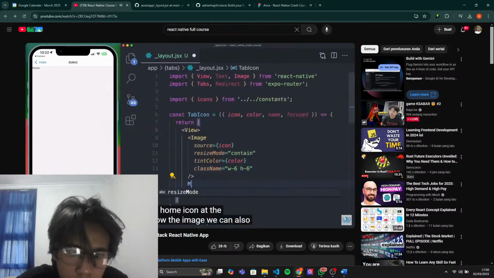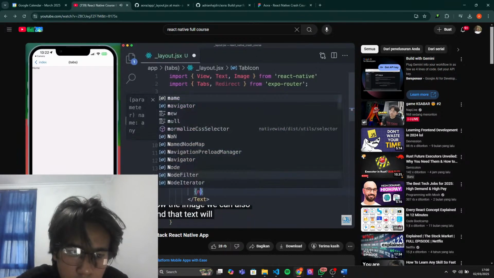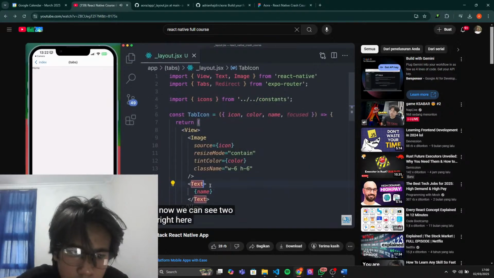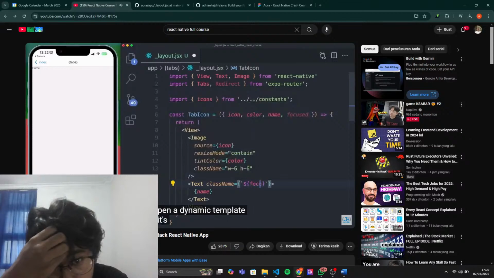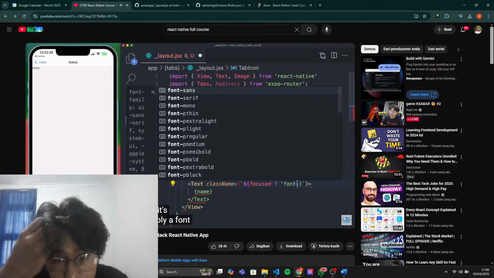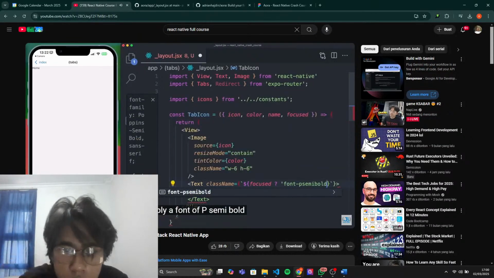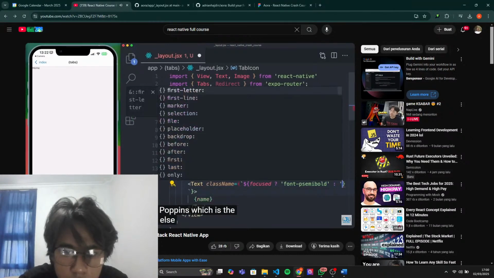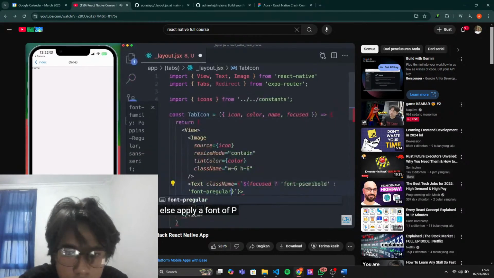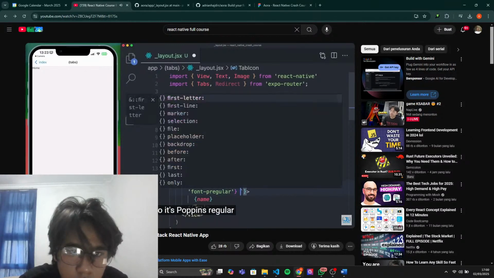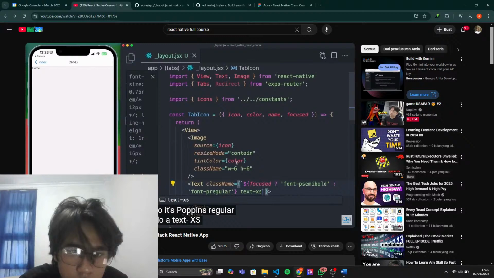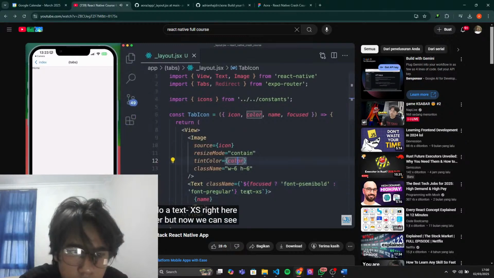Right below the image, we can also render the Text, and that text will render the name. Now you can see two different names right here, so let's style it a bit by giving it a className equal to, and we want to modify the state depending on whether it's focused or not. So I'm going to open a dynamic template string and say if it's focused, then apply a font of p-semibold, and p stands for Poppins, which is the name of the font, else apply a font of p-regular, like this. I was almost about to say regular, but no, it's Poppins regular. So then we can do a text-xs right here to make it smaller. But now we can see the home 2 times.